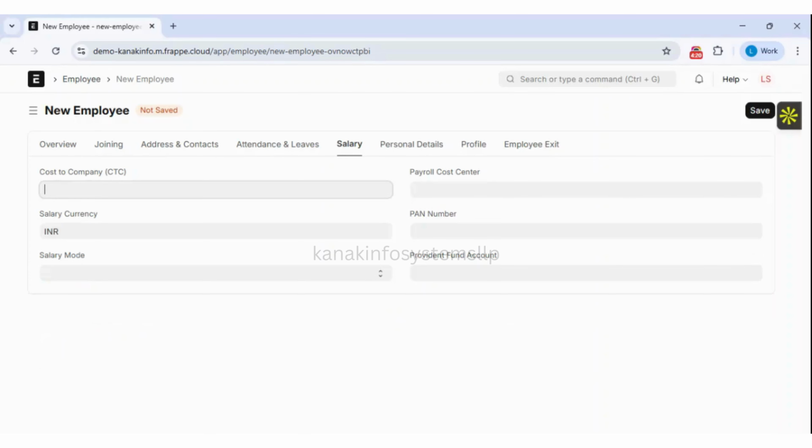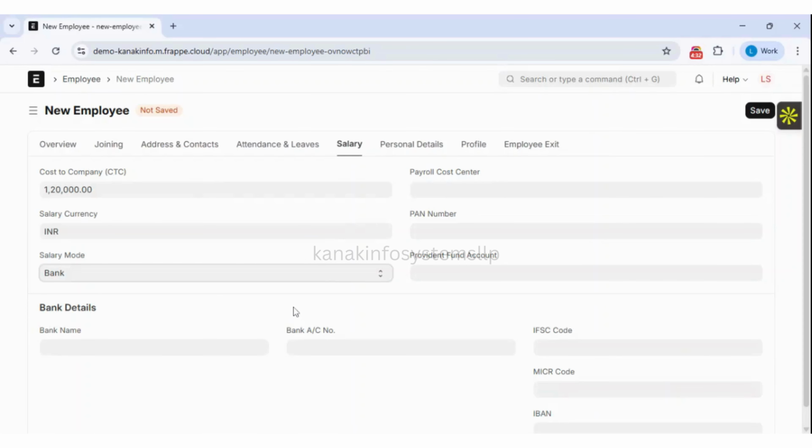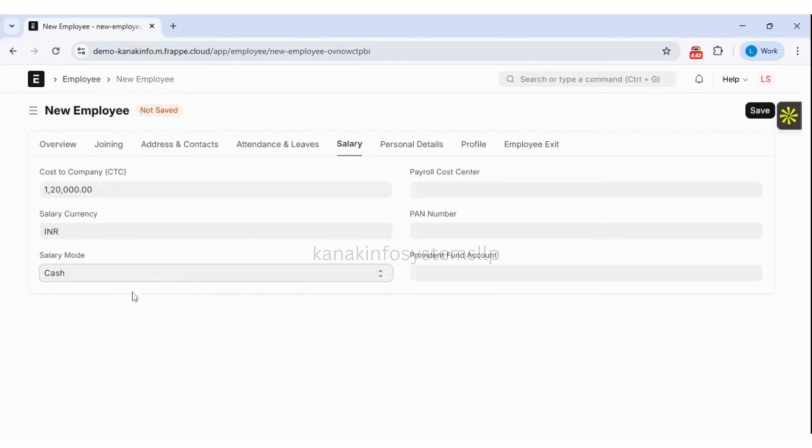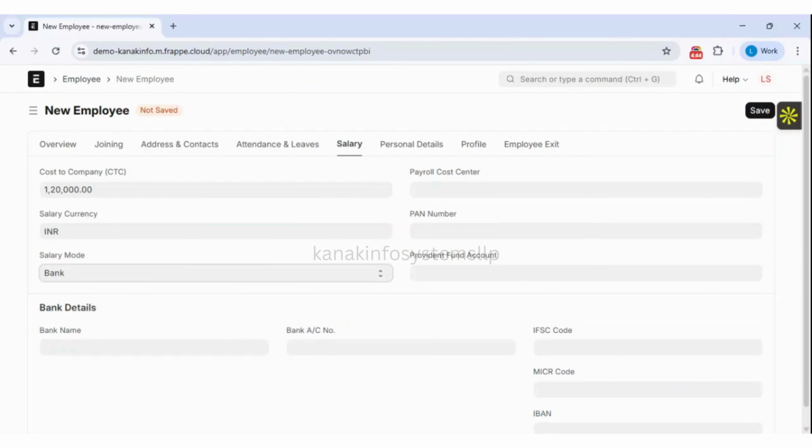We can add the CTC. The salary mode he'll get is bank. Once we click on the bank, all the details will pop up and we can just fill in these blanks. If it's in cash, we can just select the cash one. So easily we can just fill these details.